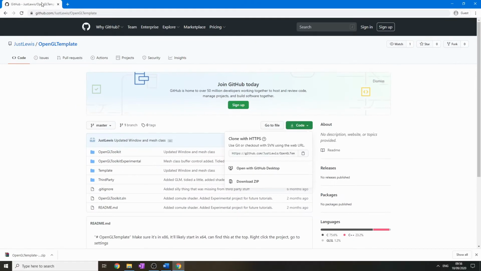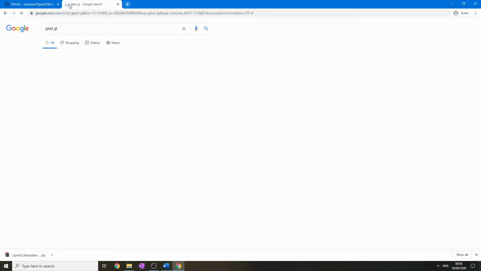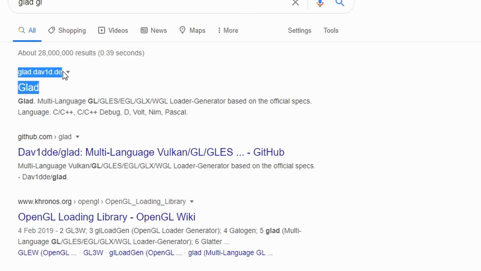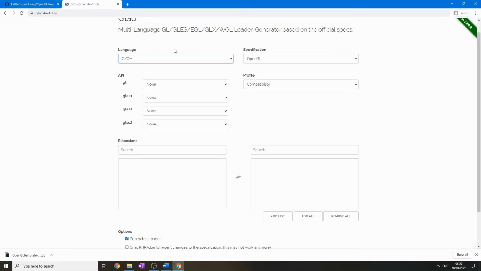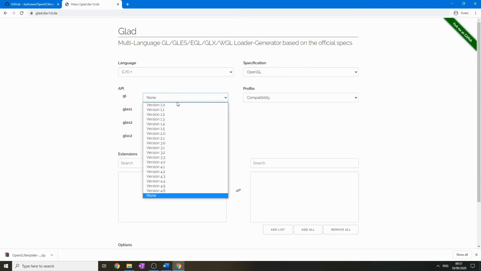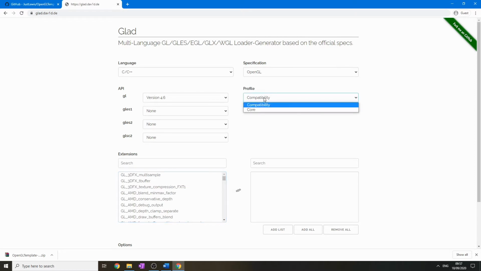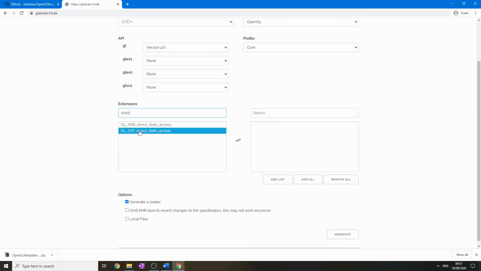I'm going to go to Google again, we're just going to search glad gl or gl glad, up to you which one. And we're looking for glad.dav1d.de, and that's the loader. This is the loader we're using to load OpenGL functions, basically. So, language is C++, specification is OpenGL, API gl version 4.6, and then the profile is core. And then in extensions, just search state, and you get the ARB and the EXT.